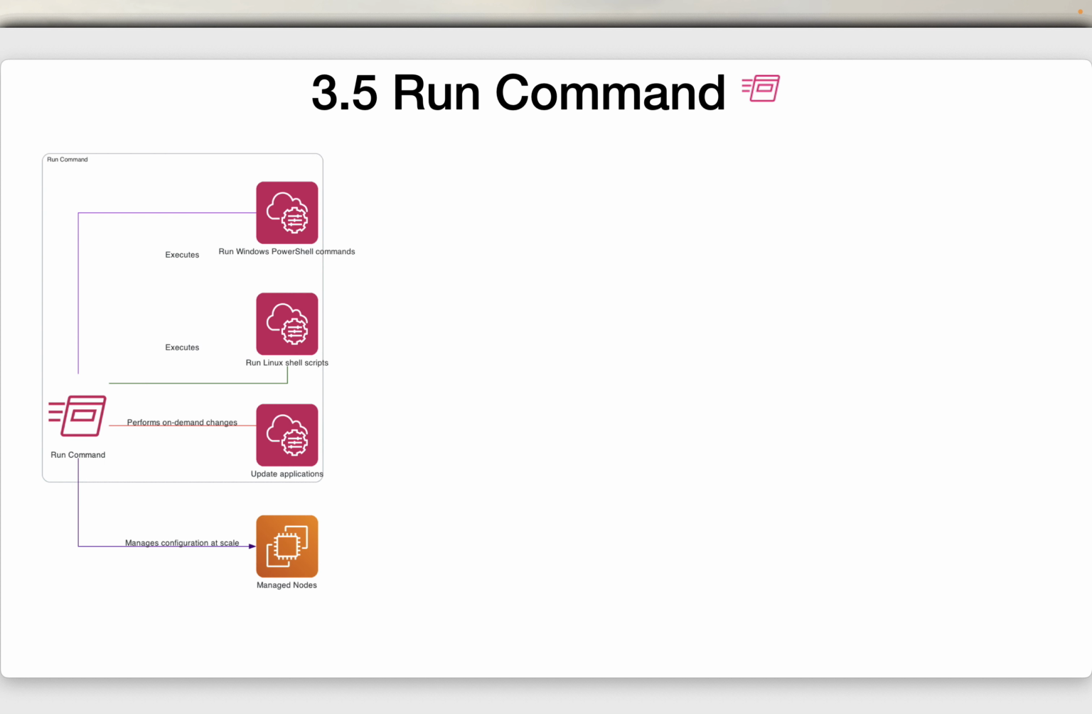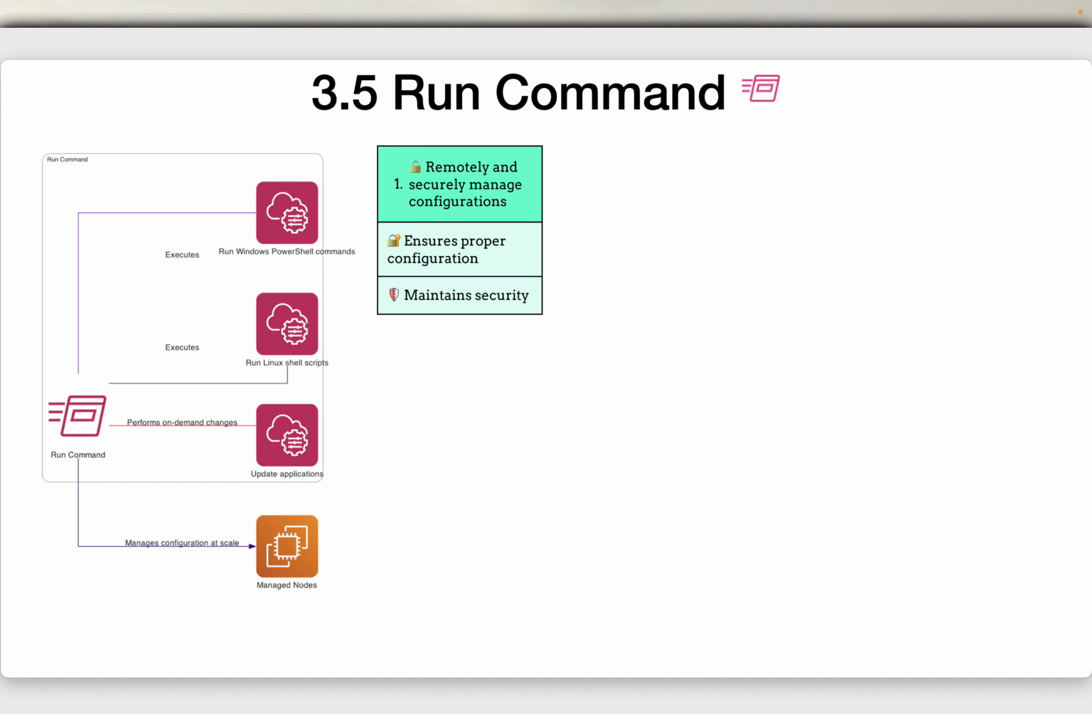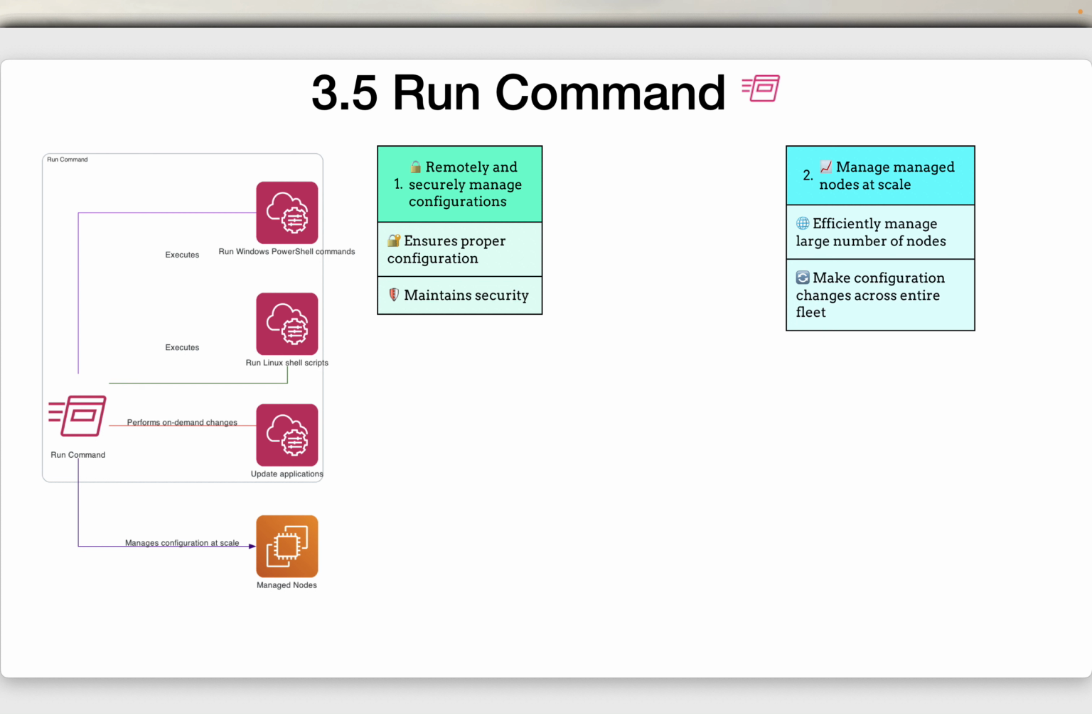Okay, next capability, Run Command. Run Command enables you to manage the configurations of your managed nodes remotely and securely, ensuring that your nodes are properly configured without compromising security. With Run Command, you can efficiently manage a large number of managed nodes at scale, allowing you to make configuration changes across your entire fleet of nodes simultaneously.